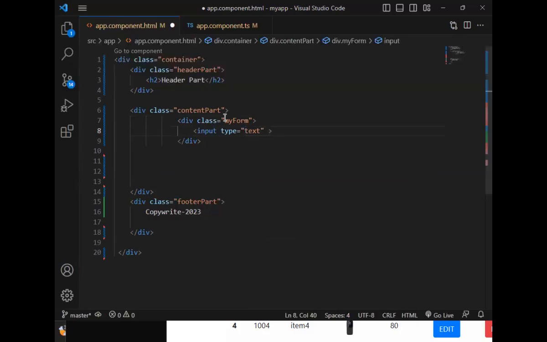Next. So either you can take HTML4 by giving a label, or in HTML5 you can use a placeholder. HTML4 by label, HTML5 with a placeholder. That is up to you. Placeholder. Enter some item. Okay? Something I'm giving here.